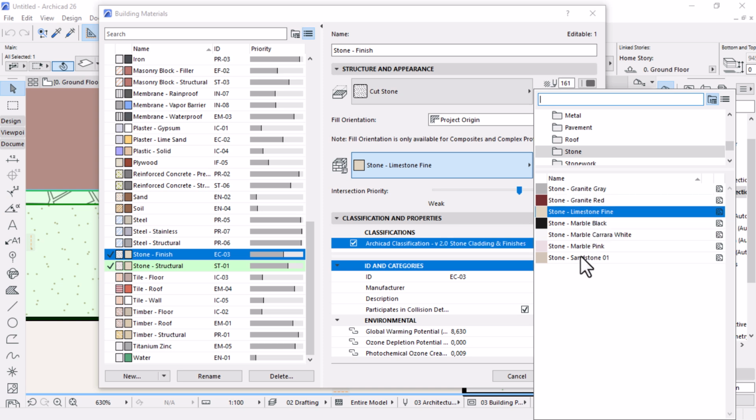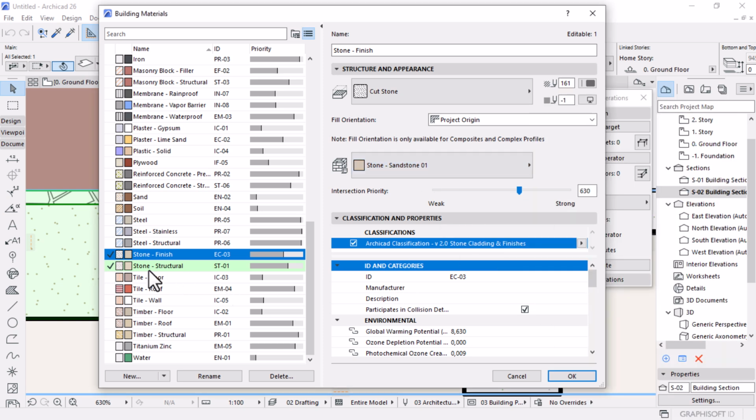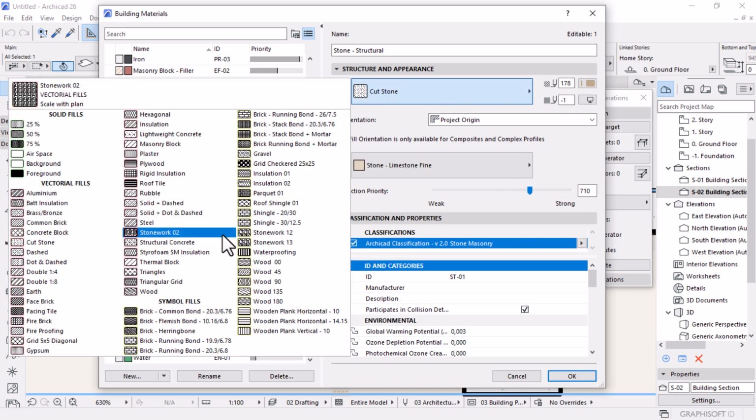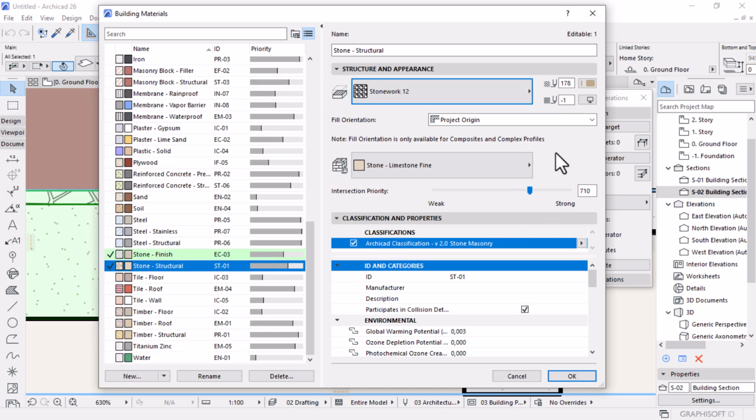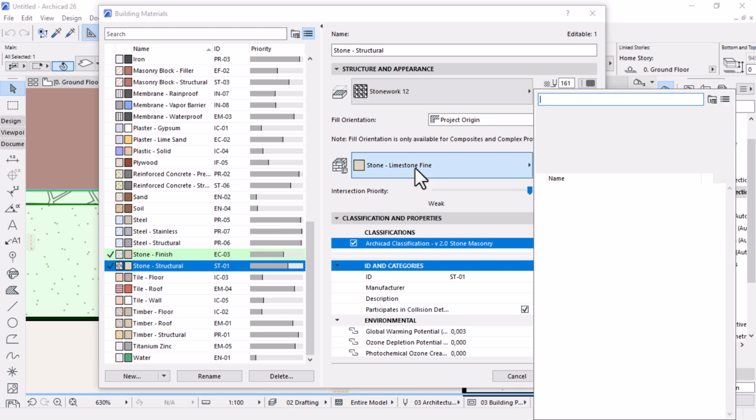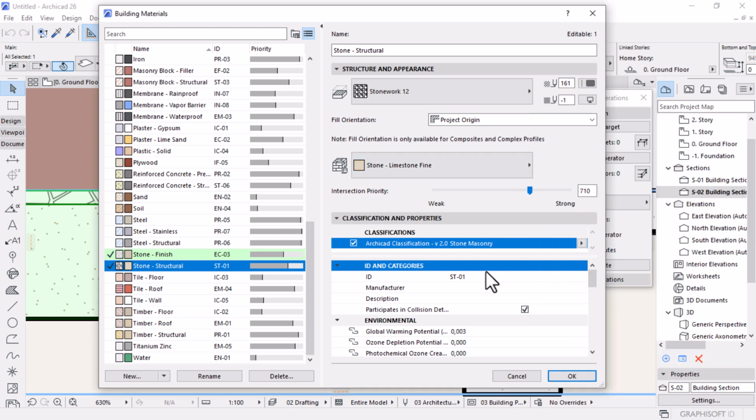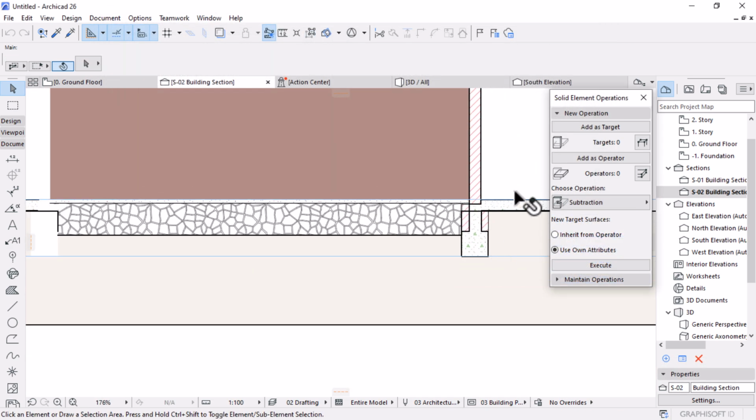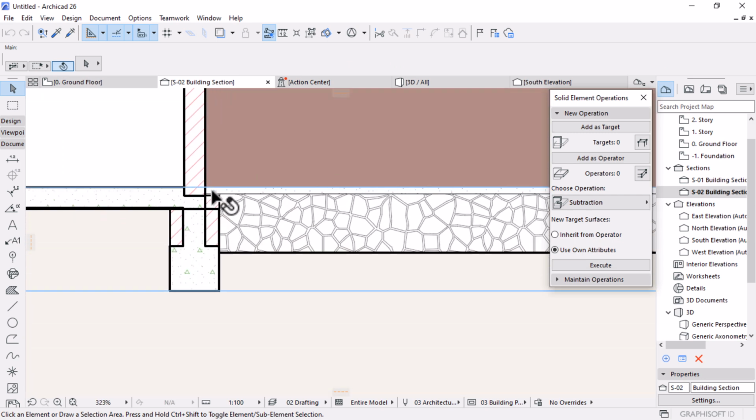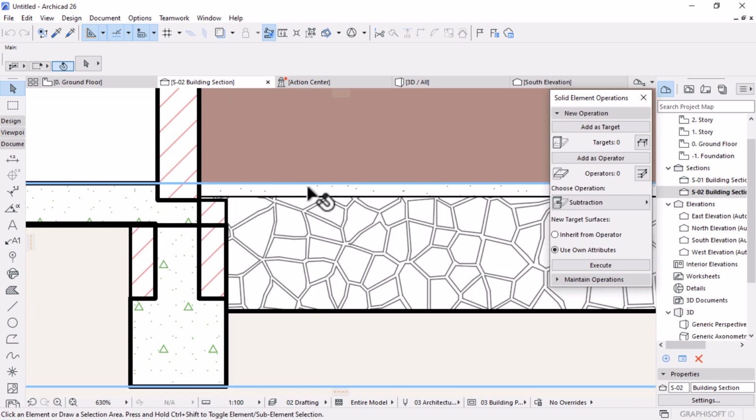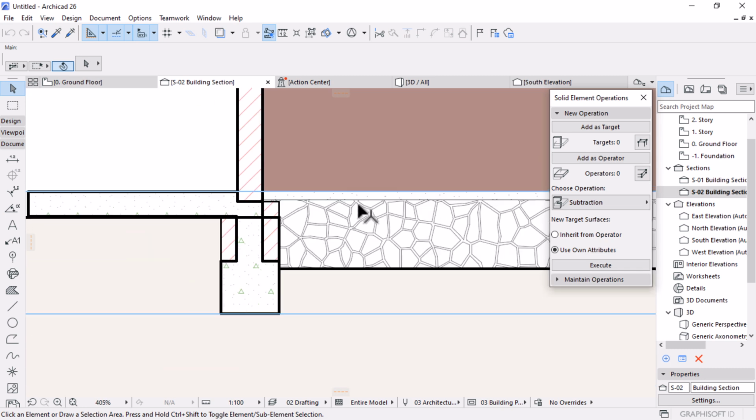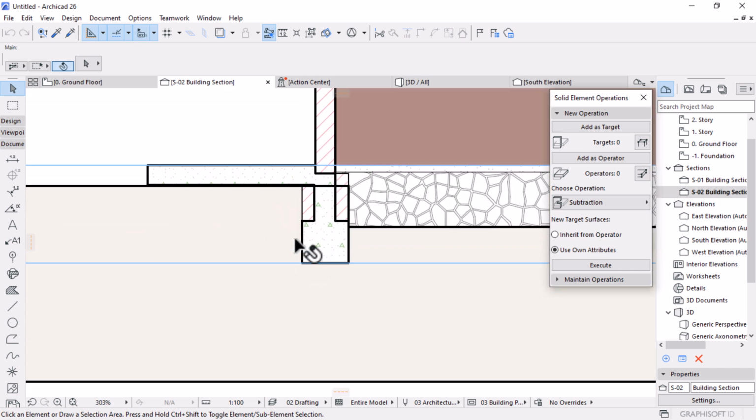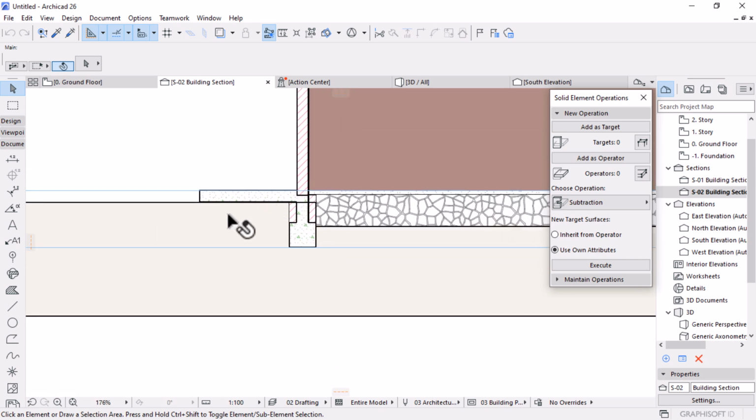I don't know, let's just go with this. And then for the stone structural, that's where we're going to change the hatch to stonework 12, and also make sure the pen is the limestone fine, it's also fine for this. If you hit OK, it should be fine. Perfect. Now that's what we wanted to achieve. So we have our stone packed, and then we have this grid on top of our packed stone. All right, so that's basically what we wanted to do, and then this continues all the way to the outside.